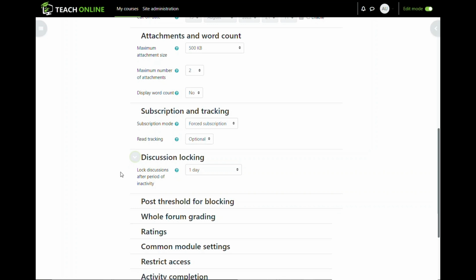Discussion locking. You can lock a forum after a certain time without any replies from the students. You can set this to 1 week, maybe, or maybe just don't lock the discussion. This is the one I normally use.